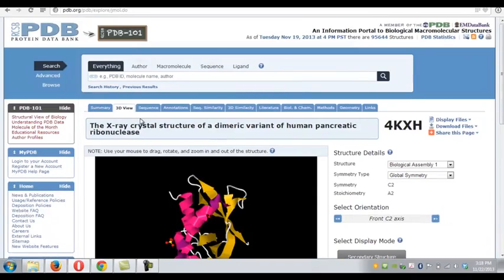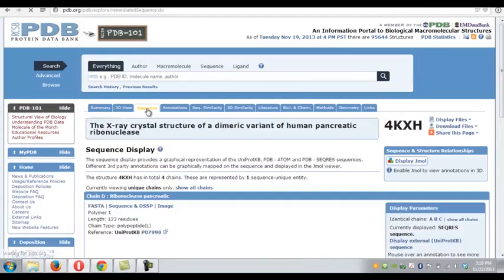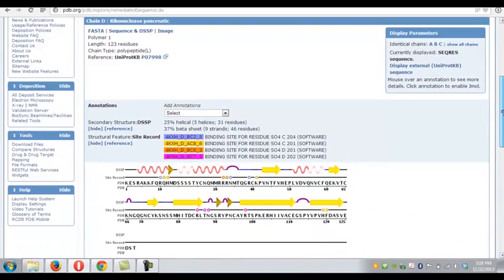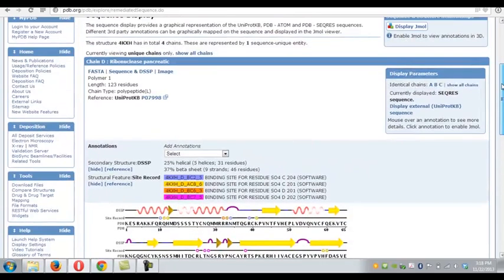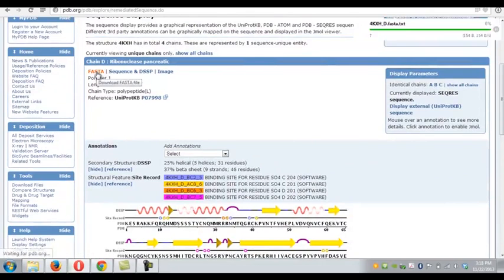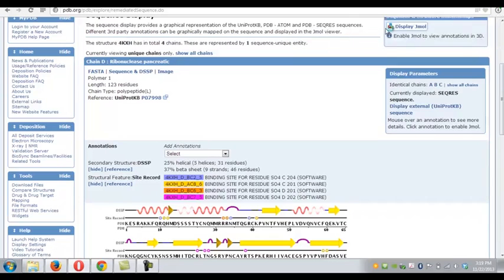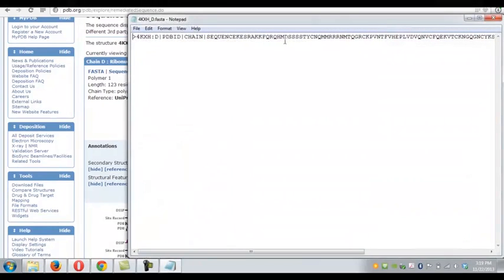If I want to look at the actual sequence of the protein itself, I can click the Sequence tab. And here is the sequence with the structure. So you see those sort of pink helices represent alpha helical regions, and the yellow arrows represent the beta strand regions, and the amino acids are listed below. If I want the protein in a particular format, FASTA format's the most common, I can click FASTA, and that opens a text file that you see here.